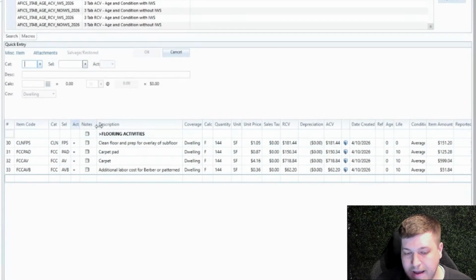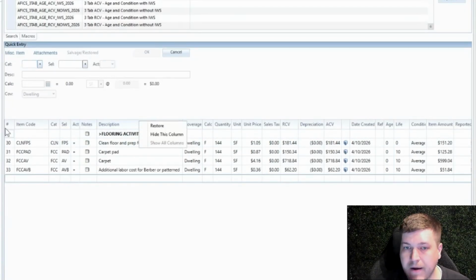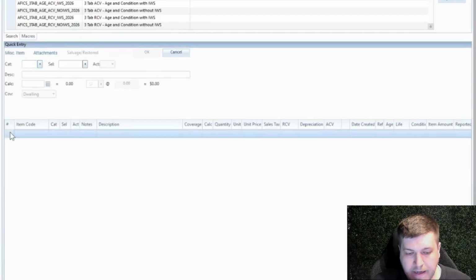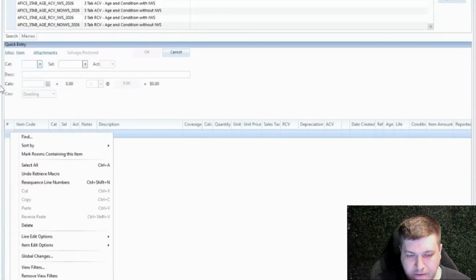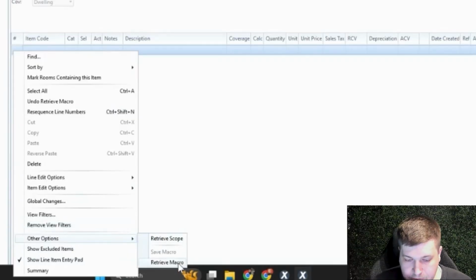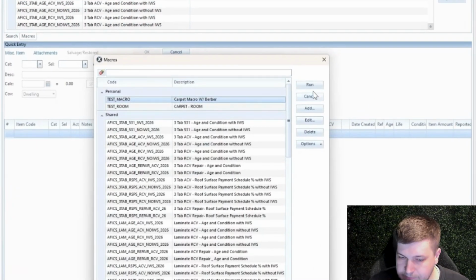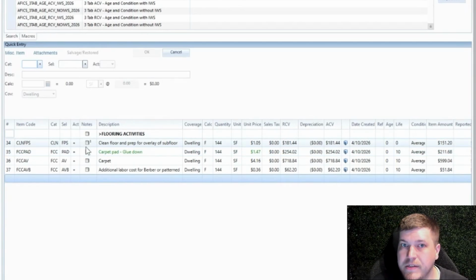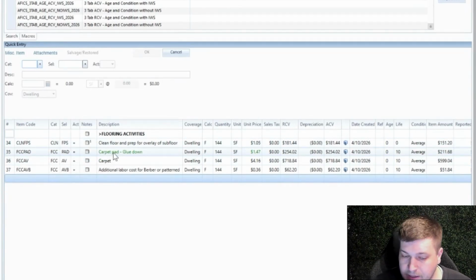So if you have an F9 note that's not attached to a line item, it will save as part of a macro, regardless of if you select that checkbox to retain notes or not, because it's considered a standalone item. Now I'm going to go here, and instead of using the group/room method, I will right click the line item, go to other options, retrieve macro, and then test macro, run. And here we go. I've got my macro, I've got my F9 note since I selected that box, and I've got my customizations for my carpet pad since I selected that box.